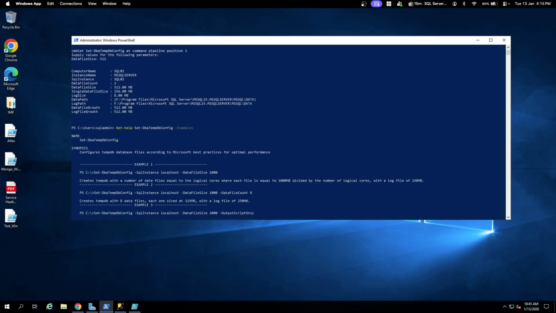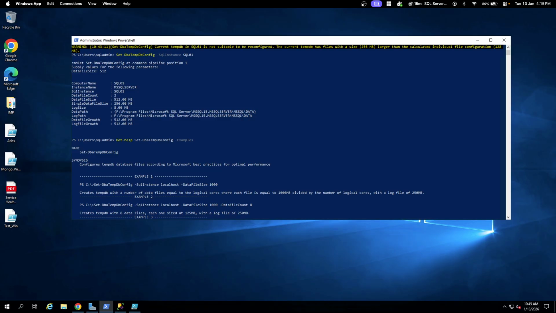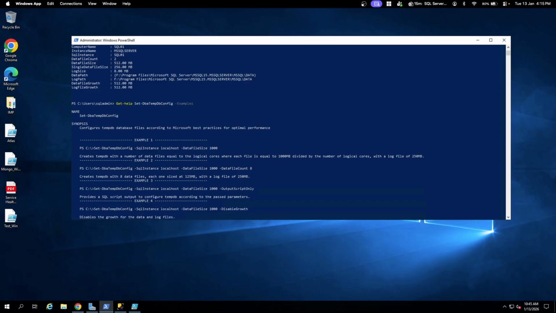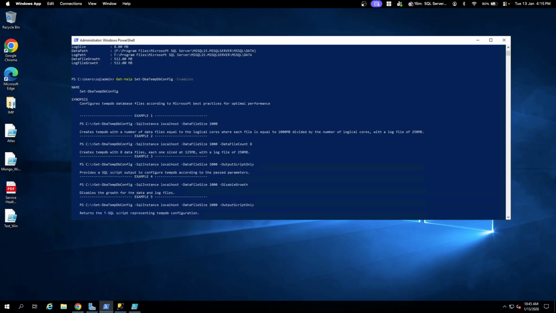As I mentioned, here we have given 512 MB, right? So 512 by 2, because our cores are 2. So 512 by 2, 256 MB. So it is automatically adjusted based on the CPU count. Okay, and the log file of 250 MB. And if you mention SQL instance, data file size 1000, you can also mention data file count 8, but it is not needed. If you don't pass this value, it will automatically detect all the CPU cores. Based on the CPU cores, it will adjust the size of the file and divide it. This is how you can do it.